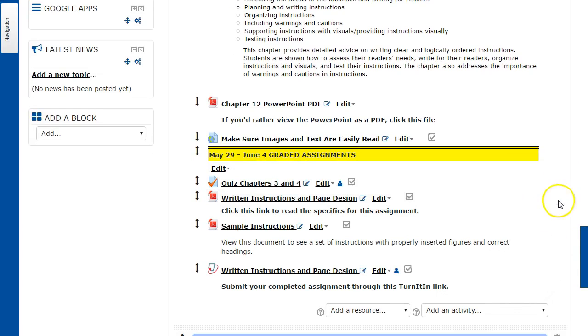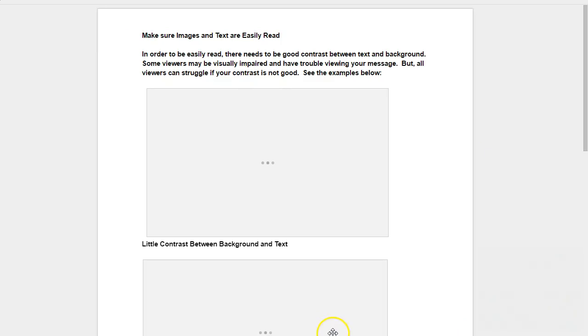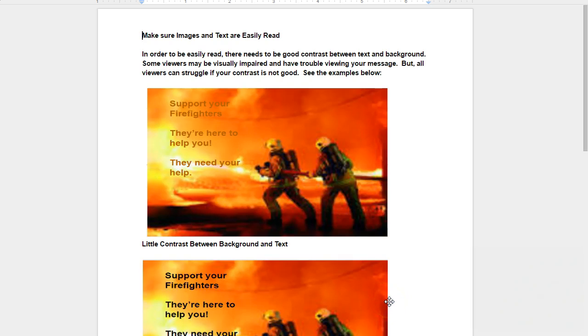Also, in addition to the PowerPoints, the chapters, and the information that I ask you to read through, there is this one here under the Chapter 12 PDF document that says make sure images and text are easily read. Let's take a look at that for a second and see what that looks like when we click on it. This actually has some information to show you how hard it is to read something sometimes.